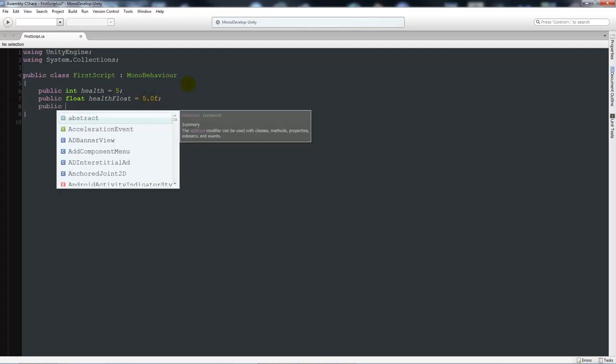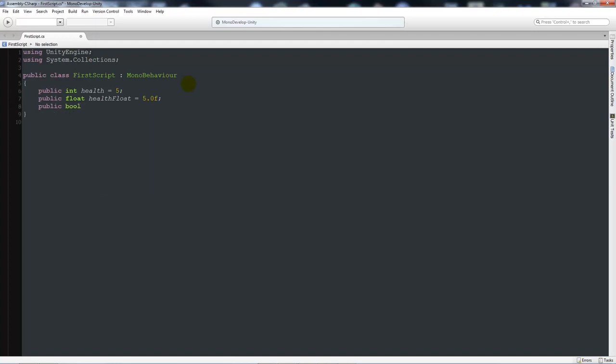Again, like we've done, it's public, and we can class it as a bool, and a bool can be either true or false. So for this instance, we'll say it's true. So bool, and you give it any variable name.